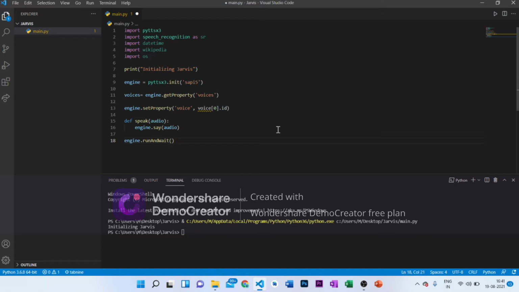Now if I type here a hashtag, and something like hello, then when I put a hashtag in front of it, our code interpreter would not read this code. We just want to say that please don't read this. But if you remove this hashtag, as you can see, it reads it and underlines it, saying this is a problem.